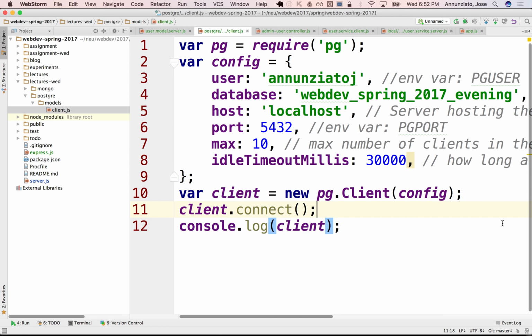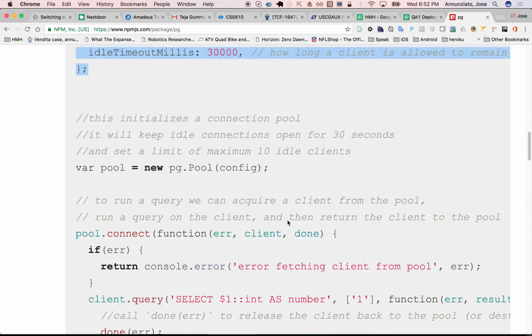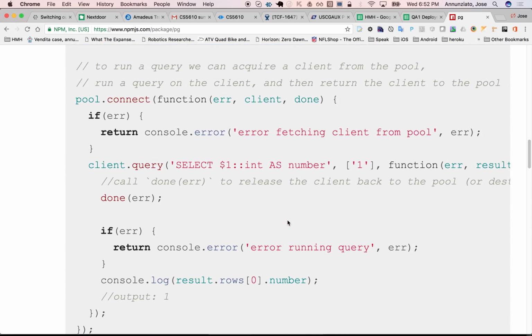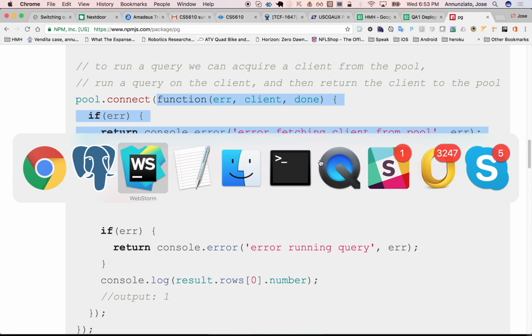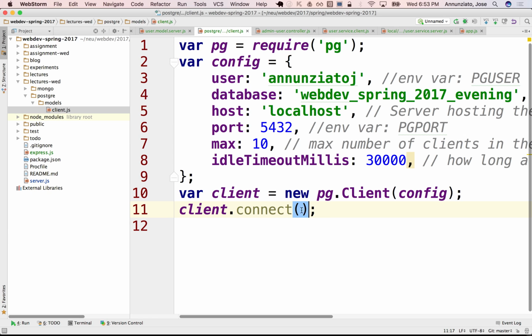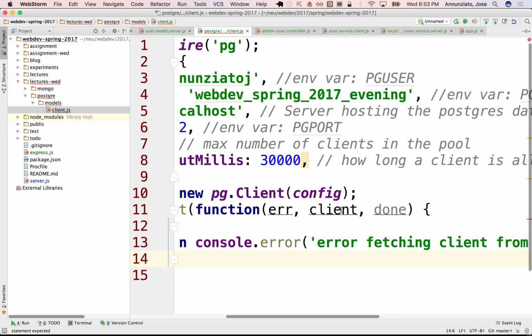So let's do a console log client to see if we are actually connected. Well, actually, wait a minute. I think we can run when we connect. When we connect, we can give a function to see if there's an error. We can listen in for the connect if there was an error. Let's see. This one is that function. If error. Am I missing something here?